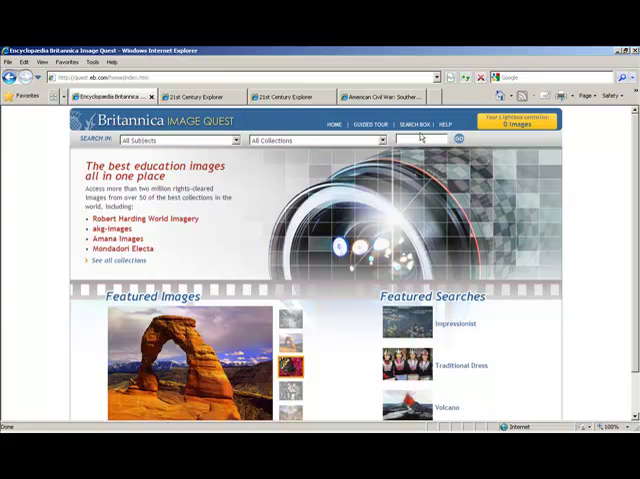So for all students who are doing some research where they need to locate images, and especially for students who might struggle with their interaction with text, Britannica Image Quest can be an incredible resource. And there's a couple different ways that I think it can be really effective, particularly for students who might really struggle with gaining information from text or even videos.